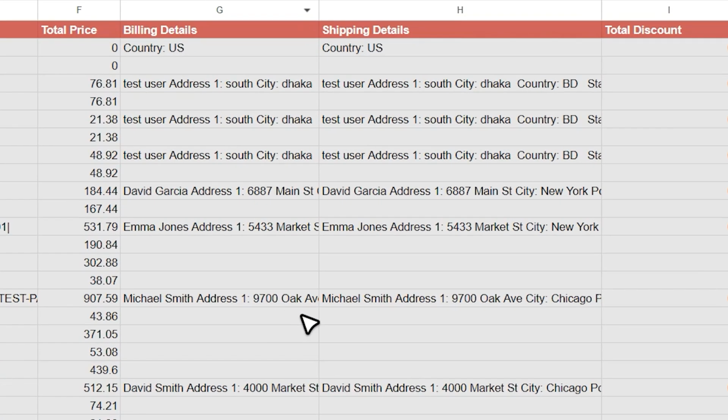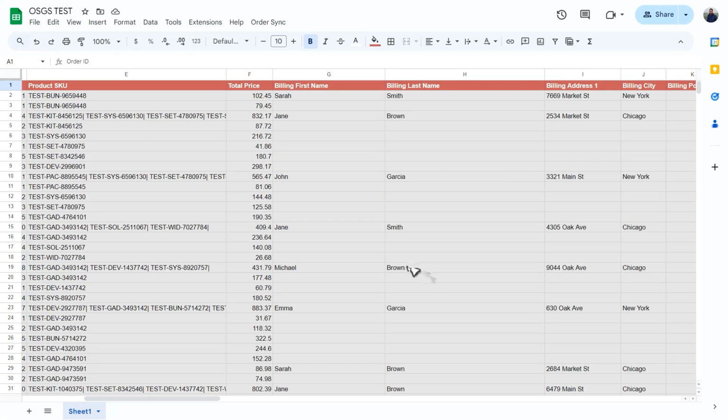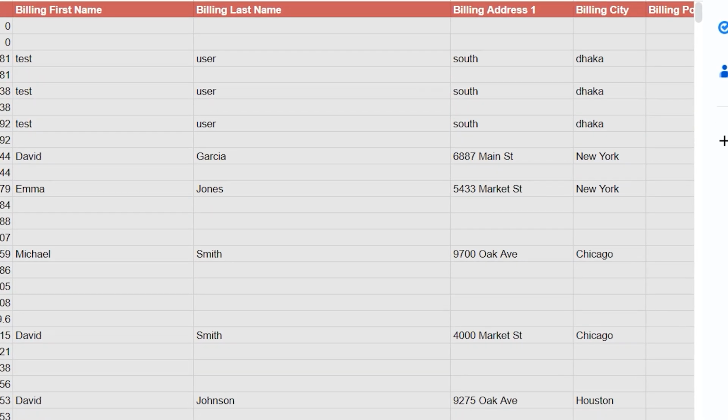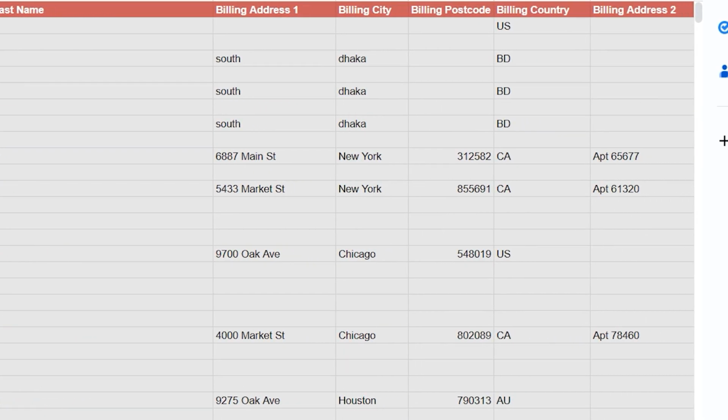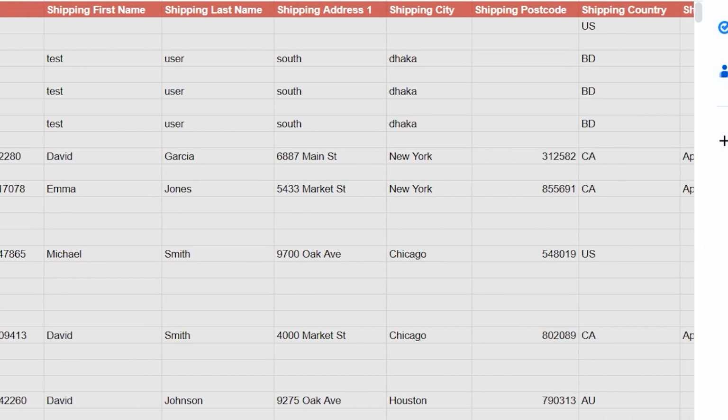Now, go over to your Google Sheet. Previously, billing and shipping addresses were often crammed into a single cell. But with these new settings enabled, each address field now shows up in its own separate column. That means you can filter, sort, and analyze your data much more easily.